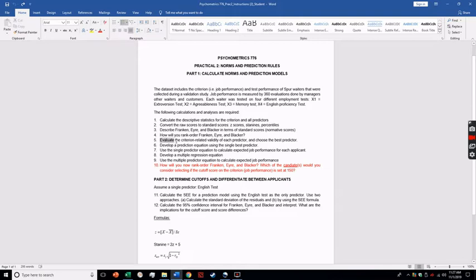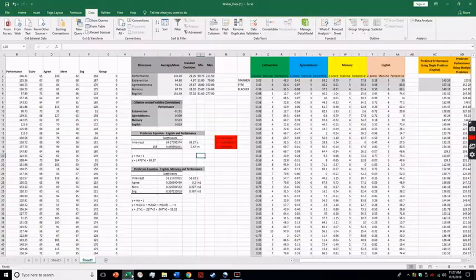Question 5. Evaluate the criteria and related validity of each predictor and choose the best predictor thereafter. Alright, so we go back to Excel. As you would have noticed or might remember from Mr. van der Bank's class, it is possible to do these calculations in SPSS. I however prefer to do them in Excel, but you're more than welcome to choose your preference.